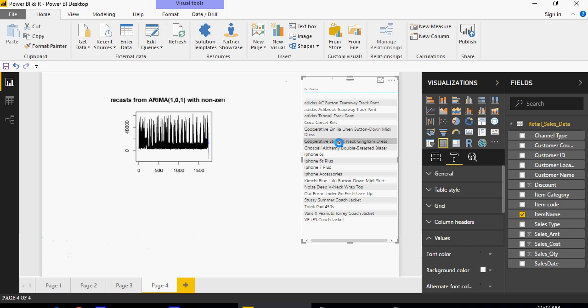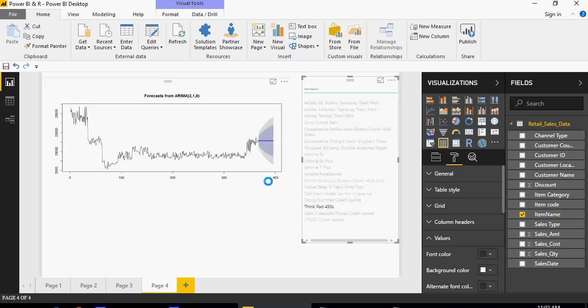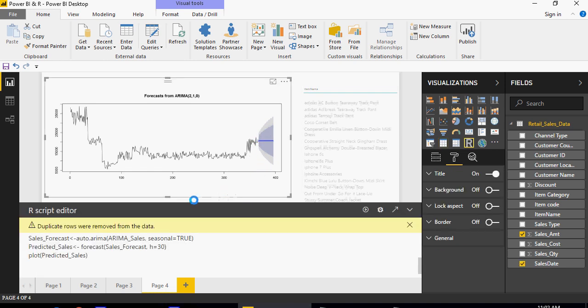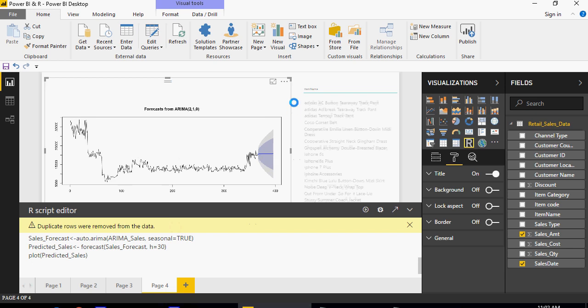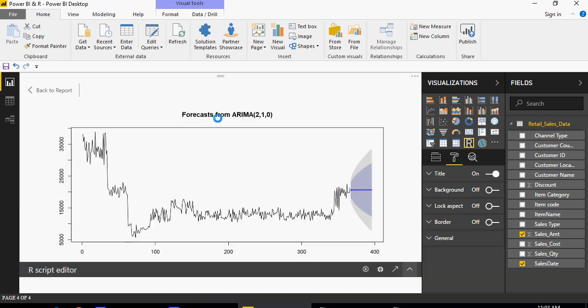Now let me just narrow down to ThinkPads. There you go. So you can see that this is the band which is created here. I'm going to move it back in. This is for ThinkPads. You see that ARIMA(2,1,0) automatic settings have been applied, and it tells you that for the most part it will go up from this range, or it can go down. Obviously it can go down as well.